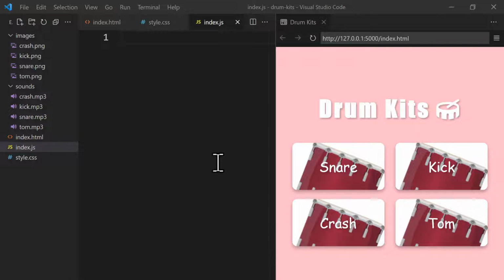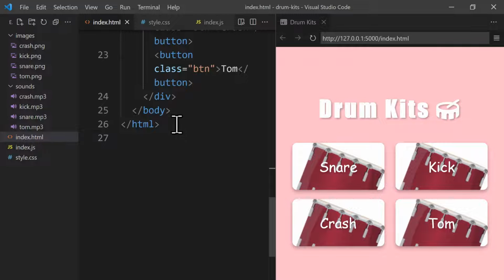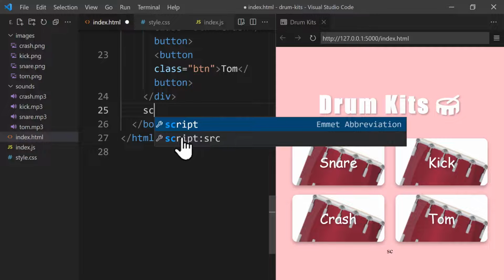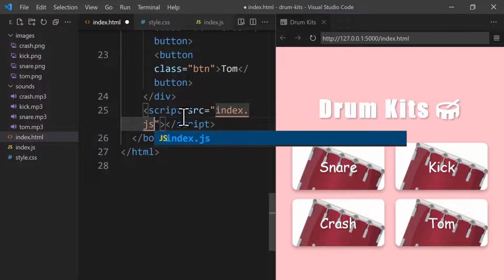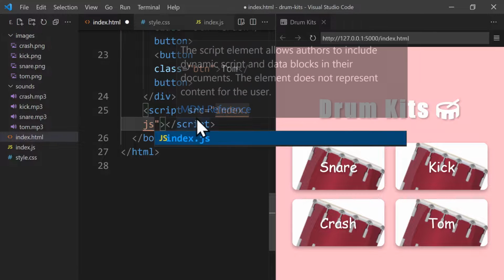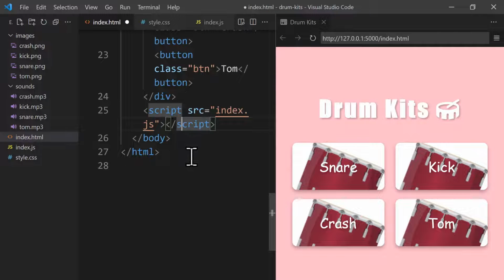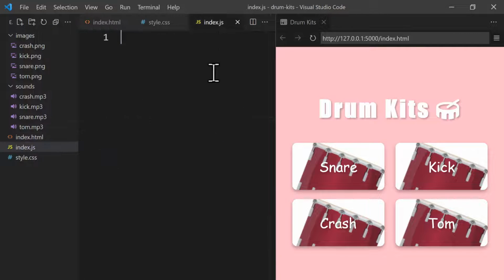So we switch to the index.html file, and just at the end of the body tag, we add a script tag. And we click on the second auto-suggestion, the one with the src. As both files, I mean index.js and index.html, are located in the same directory, we just need to write index.js for the URL of the link. All right, let's go back to our index.js file.